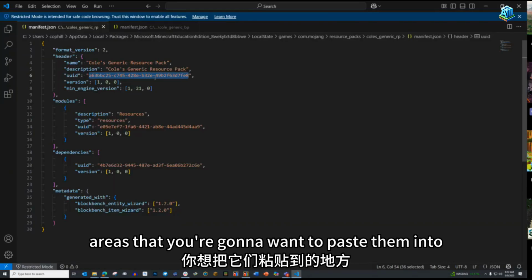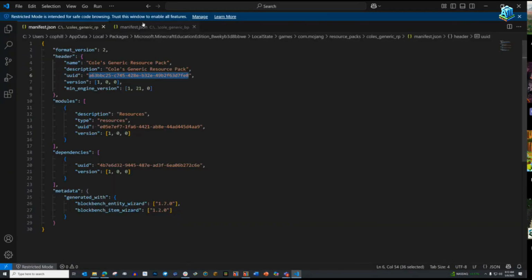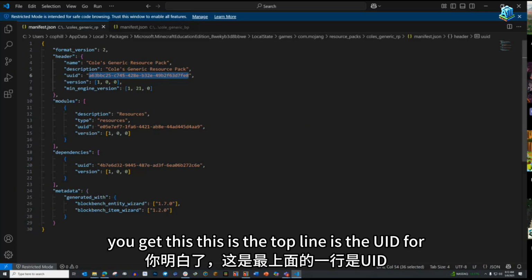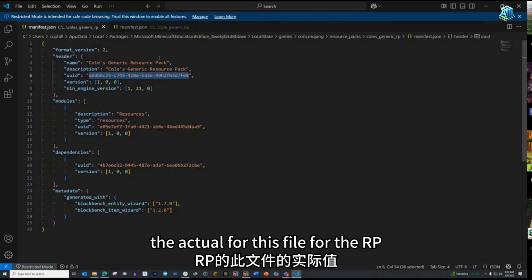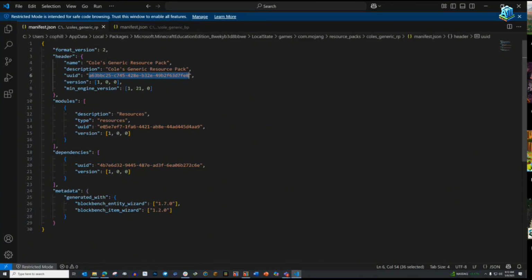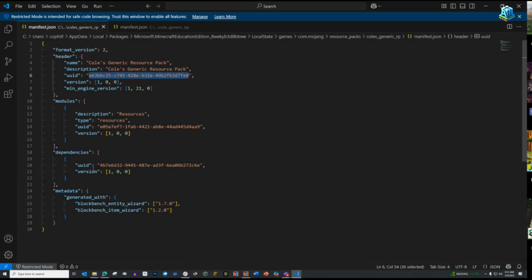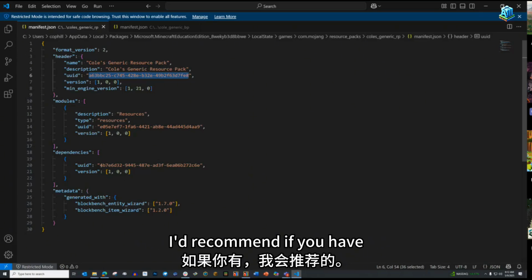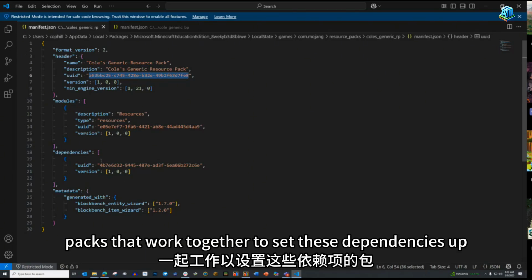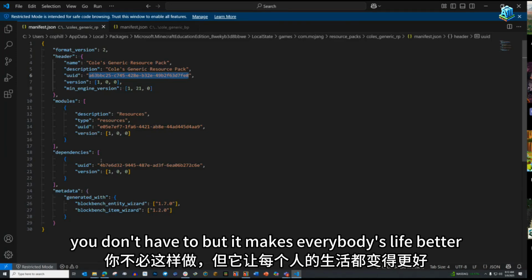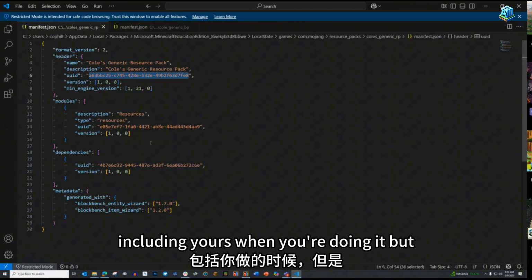So there's a couple areas that you're going to want to paste them into. The top line is the UUID for the actual file, for the RP. This resource module is another unique one. And then this thing is a dependency. I'd recommend, if you have packs that work together, to set these dependencies up. You don't have to, but it makes everybody's life better, including yours when you're doing it.